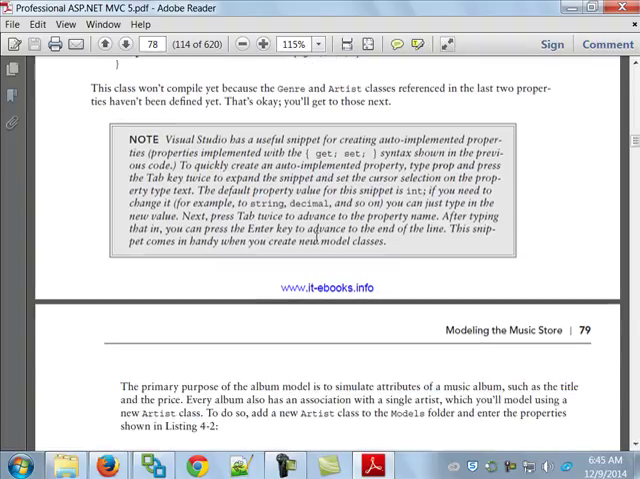Now, notice this, because I just want to bring out a few things, especially considering that unless you decide that you want to do some kind of an ASP.NET project for your 152, 164 Design and Implementation Projects class, this might be the last time you ever look at any of this stuff. As mentioned, Visual Studio has a useful snippet for creating auto-implemented properties, getters and setters. To quickly create them, type prop, hit tab to expand the snippet, and the default value is int. So you need to change it.